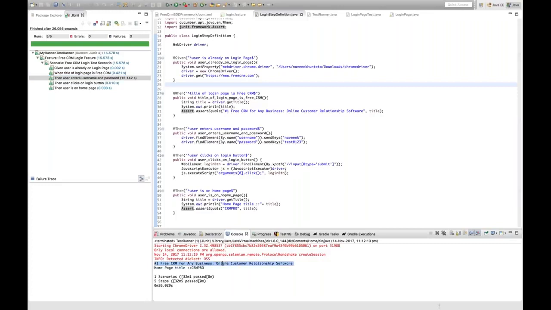This is the first login page title, and this is the home page title we are printing, and both the assertions got passed. That's why everything is green, right? It will give you a report that it took around 26 seconds, 0.29 milliseconds, and one scenario is there. Out of one scenario, 5 steps got passed. You can see that 5 steps also got passed.